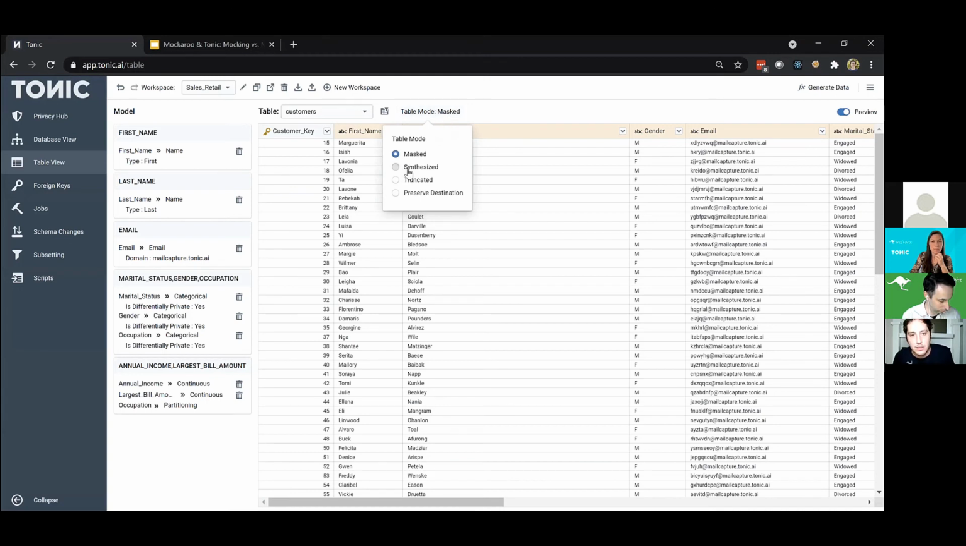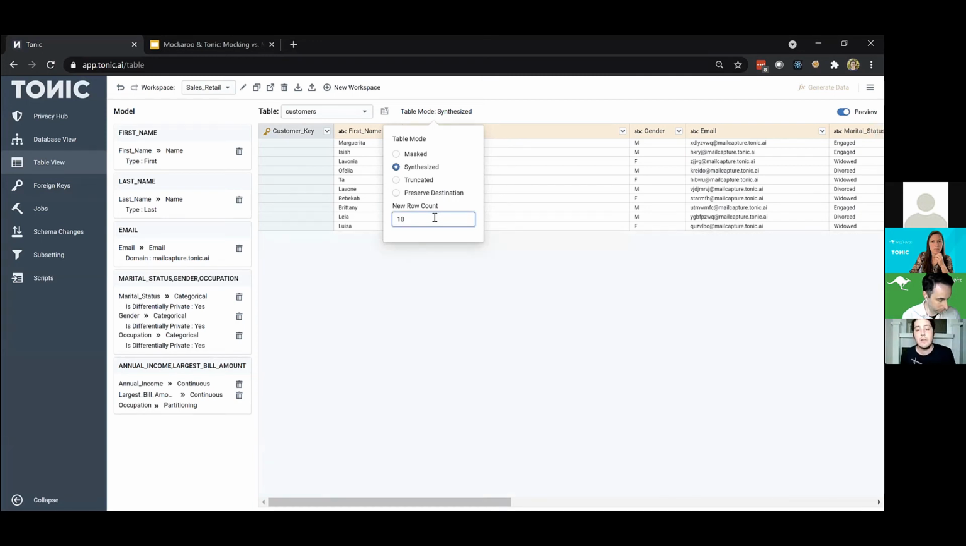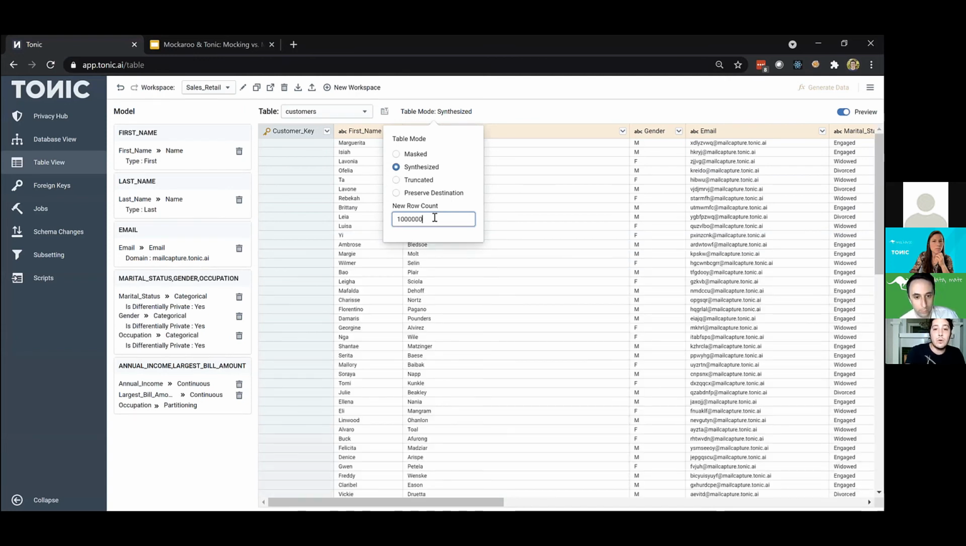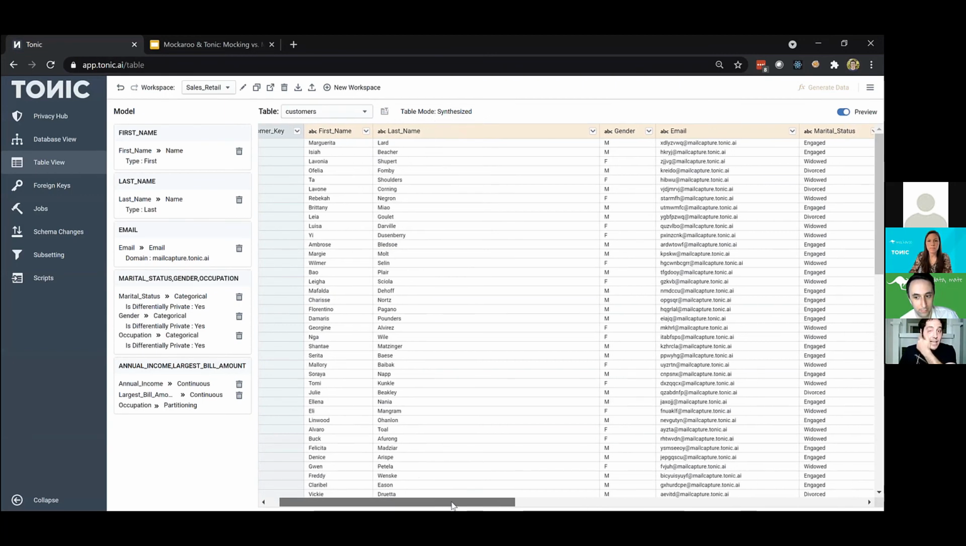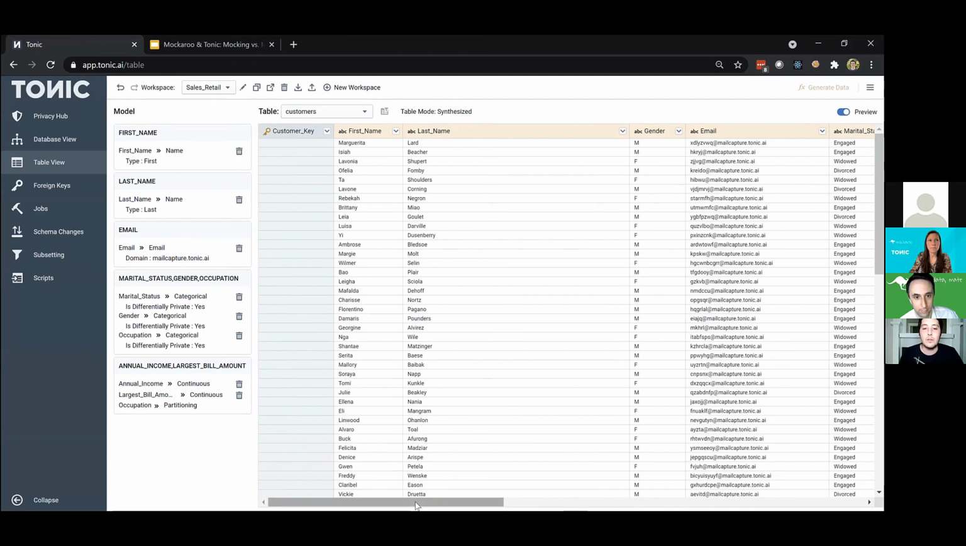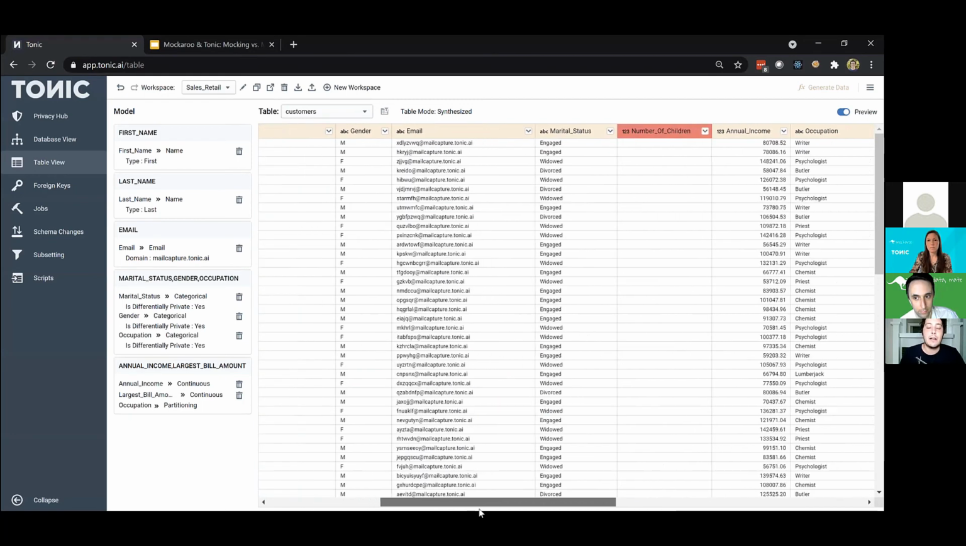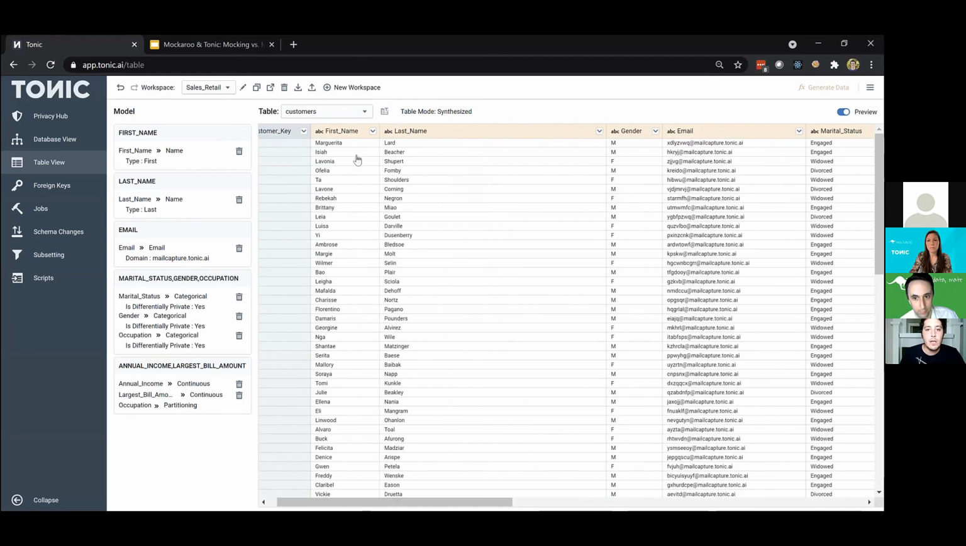Synthesized mode is a good example. In synthesized mode, you actually control the number of rows we output. I think this table has 2,000 rows in it, but I can control what it is. I can make it 10 rows, 100 rows, 1,000, or, I don't know how big that is, but that's a very big number. The requirement when you use synthesized mode is that, because we don't have enough underlying data to work with, you are required to apply a transformation to every column.